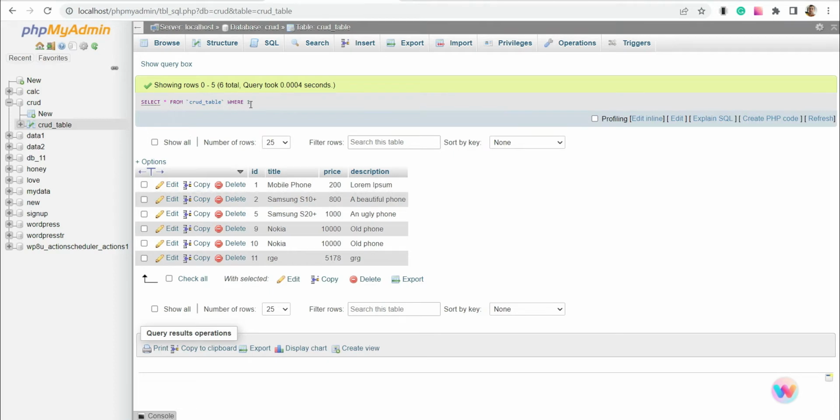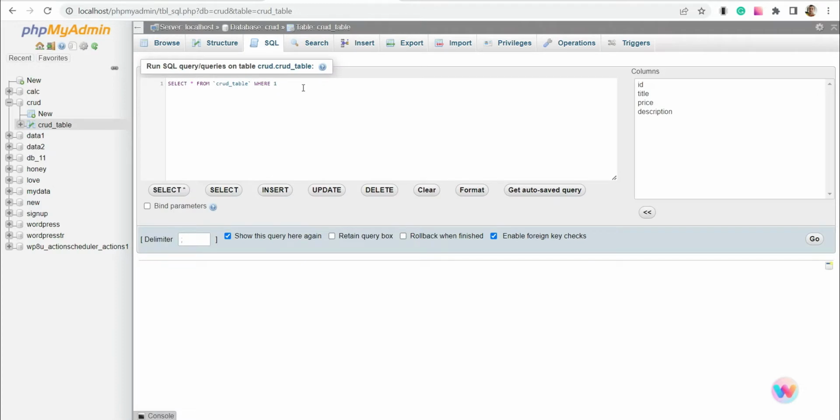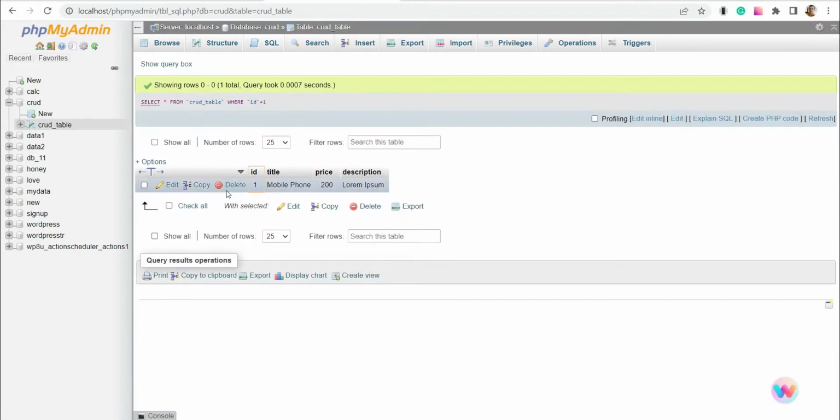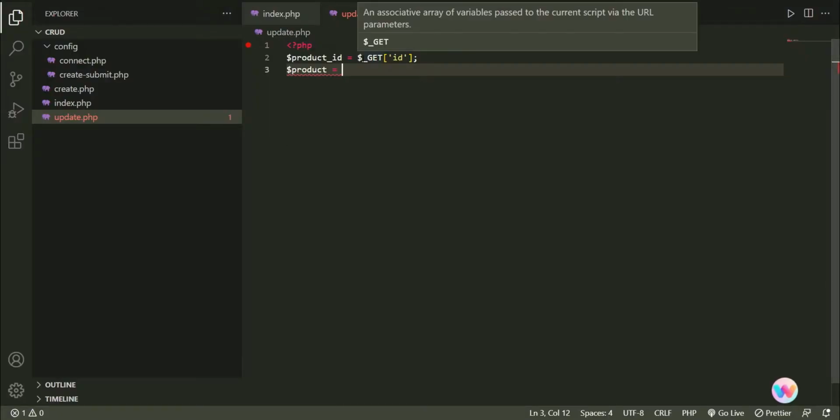Let's see, select where ID is equal to 1. Let's make this better. So how we are gonna do it, where ID is equal to 1. Let's try to make the query and see what we get. That's nice, we get just this. So this is basically everything we need. Let's copy this and make a query.